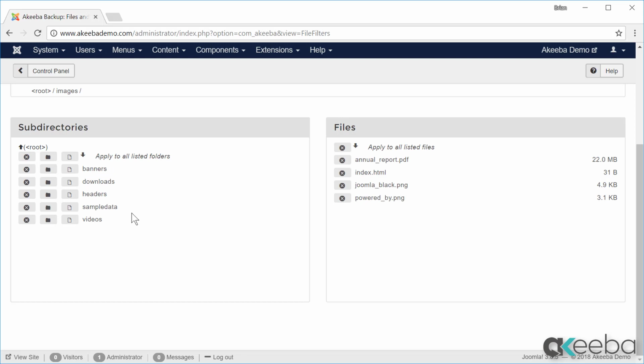Now in this site, inside my images folder, I have several large folders, downloads and videos. They're pretty large and I don't want to include those in my backup as I've got a copy of them elsewhere. If I click on this icon here, I can exclude the entire video directory. I can do the same for my downloads, or I could just skip the subdirectories and keep the main one.